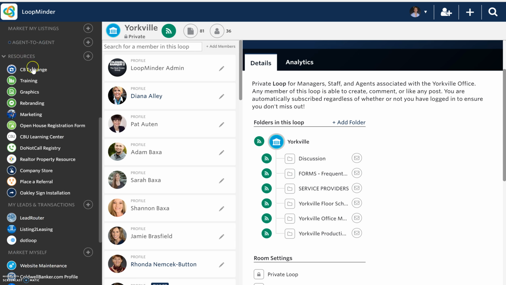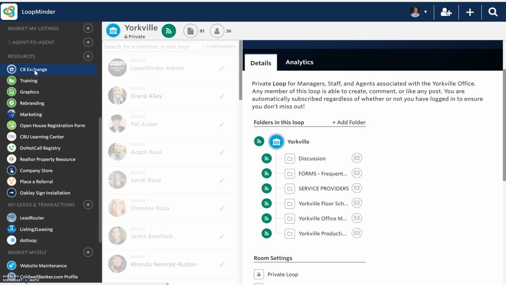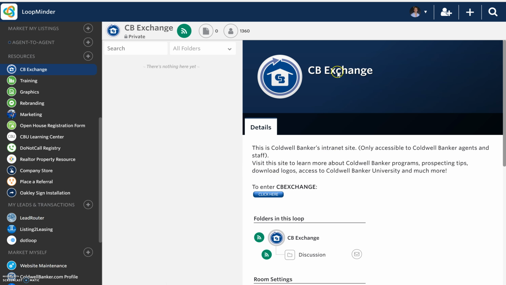So let's see, resources. CB Exchange will get you directly to the Coldwell Banker intranet system. And the really cool part about Loopminder is that it is intuitive to remembering usernames, all those usernames and passwords that you need every time you log into something else. It's going to remember those for you and save you a lot of time.